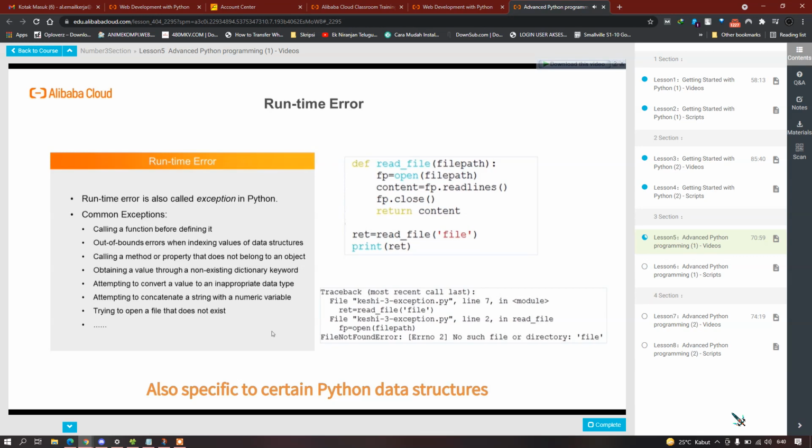Also, specific to certain Python data structures, such as lists, tuples, etc., which we talked about before, if we extract a specific element in the data structure, the common runtime error is an index out of bounds error. This will also occur if we call methods or attributes that do not belong to an object, or when we try to extract a dictionary value using a non-existing key. We talked about this before. We can extract a corresponding dictionary value using its key, but if we pass a non-existing key, it will generate a runtime error.